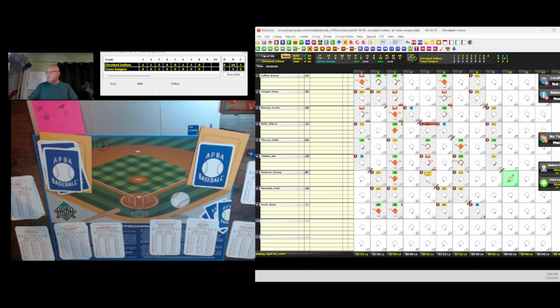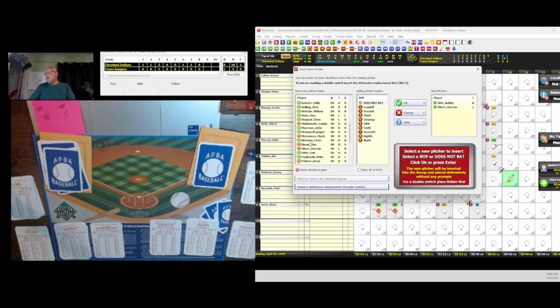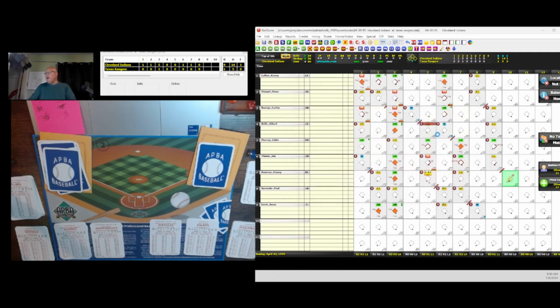So we're going to start with who? Cleveland. Manny Ramirez. We're going to put Matt Whiteside in, the new pitcher. We're going to go down to Matt Whiteside. We're going to make sure he does not bat because it's the American League. And we're going to hit OK. And now Whiteside is in. And he should be able to get through the 9th, hopefully. Pretty quick. And we're going to go starting with Manny Ramirez.